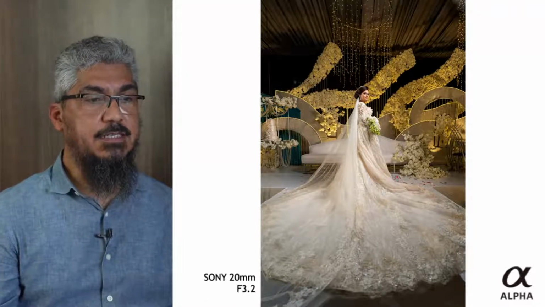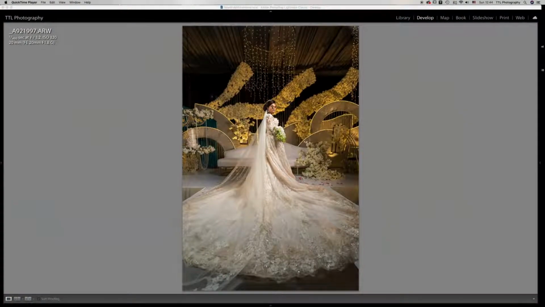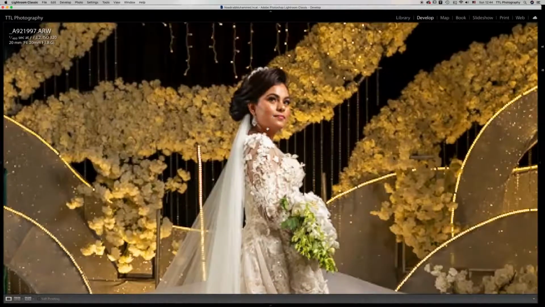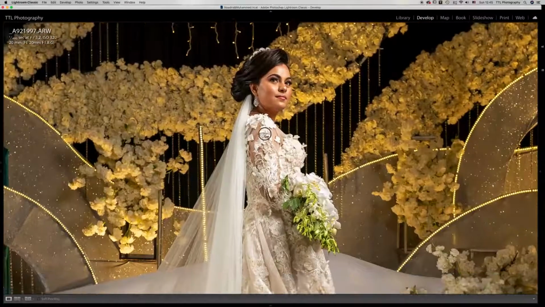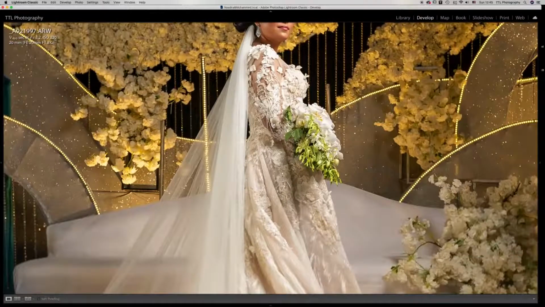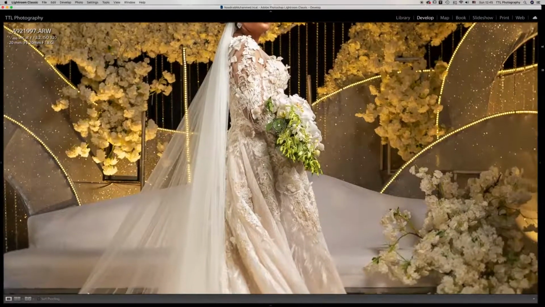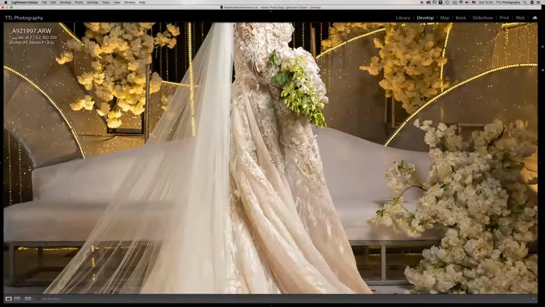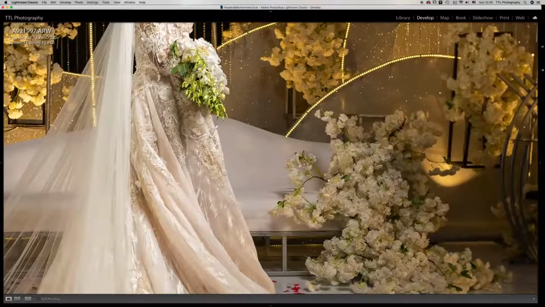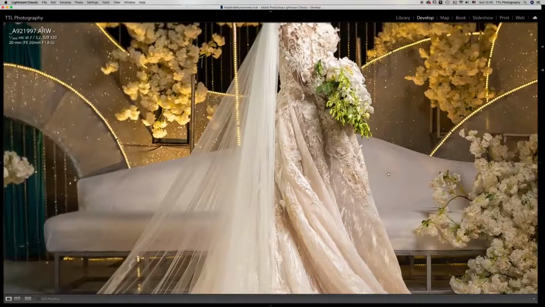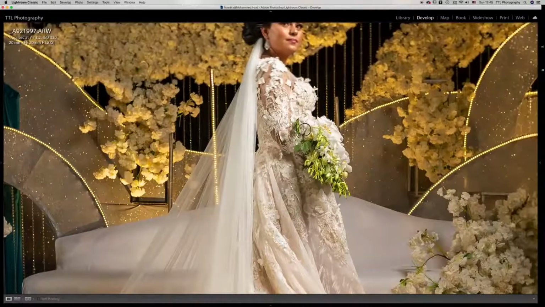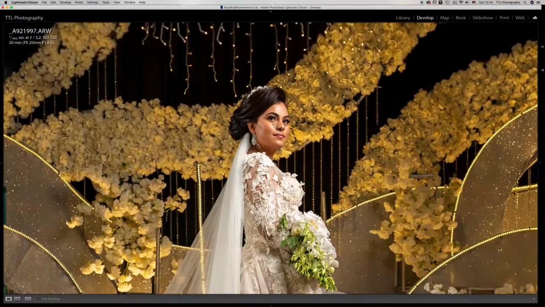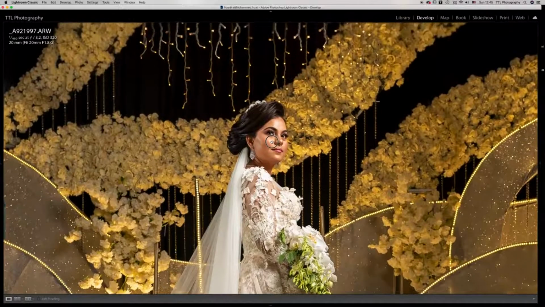The next slide. This is a little video of that same image, just to show you. This was shot at f3.2, and as you can see, the detail on the dress that this lens captured is absolutely amazing. There's just so much that you can do with this lens. The image quality is brilliant, the size, the compactness, the bokeh is excellent. It is one of the lenses that actually just blew us away.